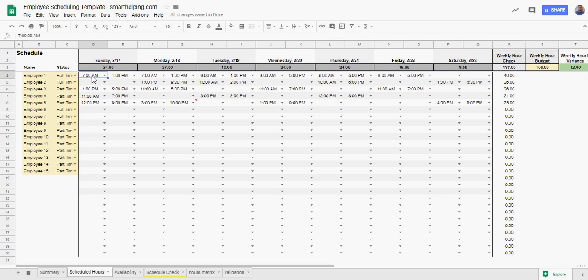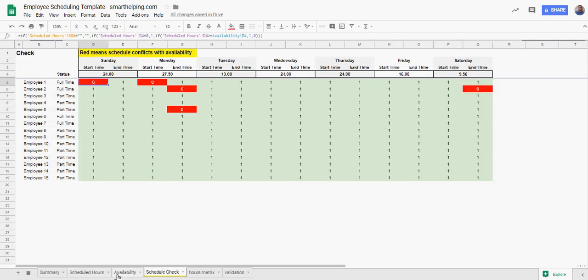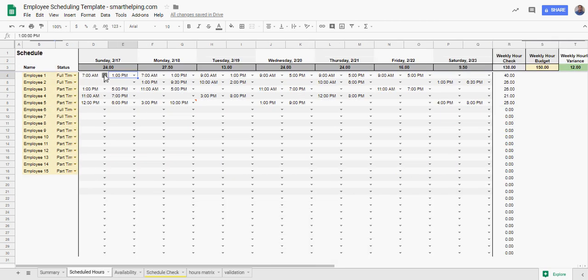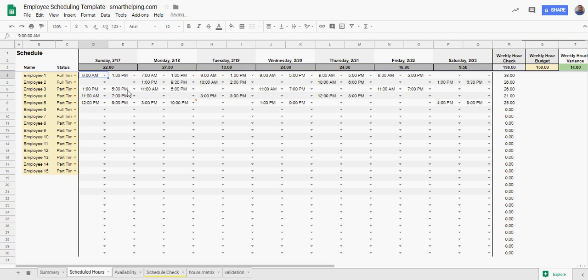So here we can see this person, employee one. You'll put your employee names down here, and you can put if they're part-time or full-time. So employee one is scheduled for 7 a.m. to 1 p.m., and we see the availability up here. They're actually saying they're not available until 8 a.m. So there should be a red here, which there is. So I know, okay, I have to change this to, let's just say, 9 a.m. And you don't have to use the dropdowns. If you wanted 9 a.m., you could put in 9, space, and then AM like that, and it'll work just fine.